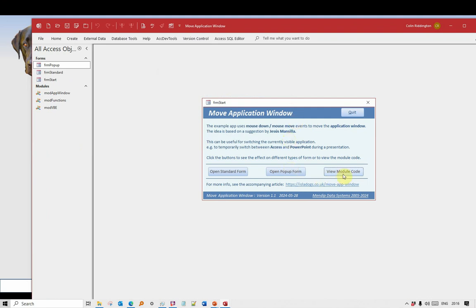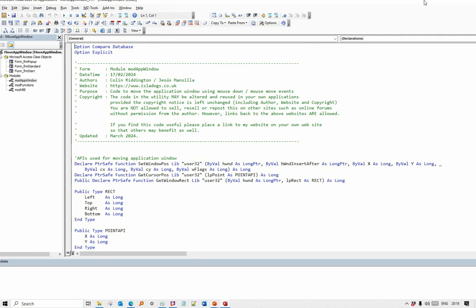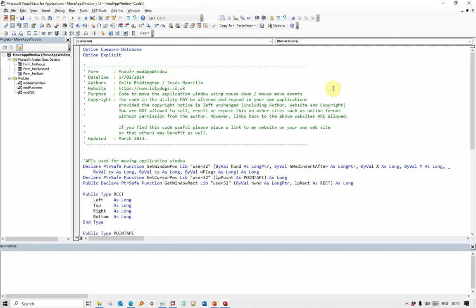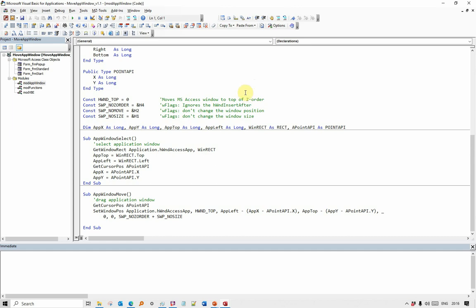Okay, let's have a look at the module code. As I say, the form code was identical on each of those. Most of the credit for this goes to Jesús Mansilla, as mentioned already, and we've got a number of APIs. I'm not going to go through these in detail, but just two different subs are involved. For the one that selects the application window on the mouse down event, we first get the rectangle that is enclosed by the application window.